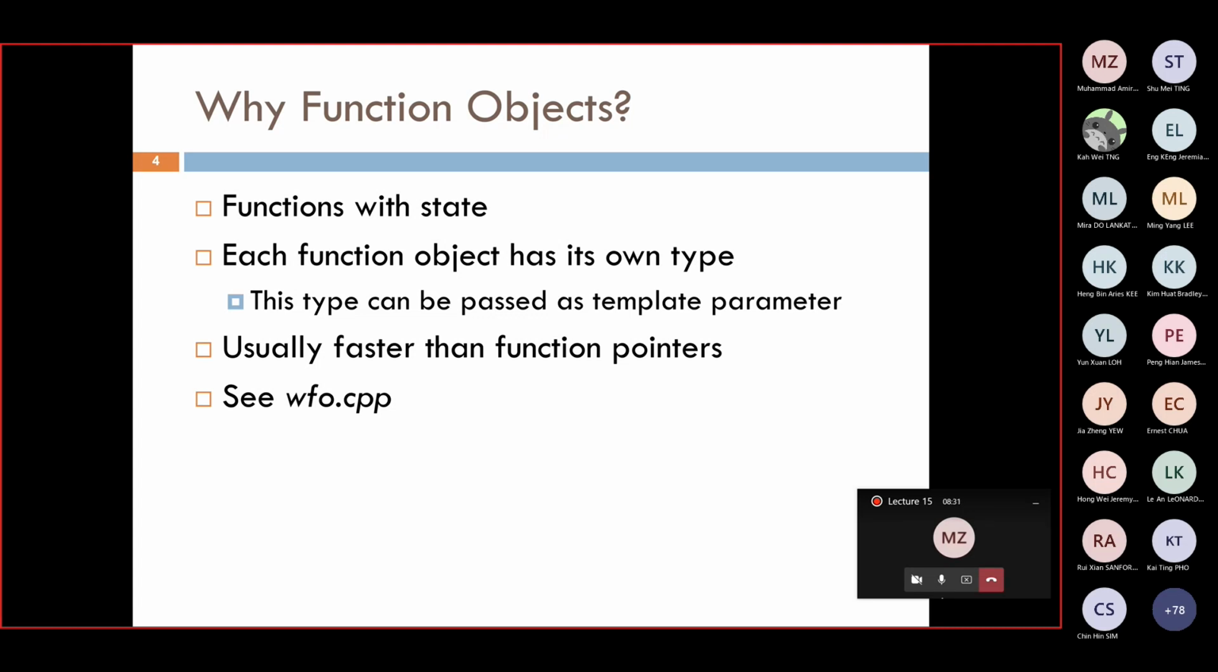The other thing is that each function object has its own type. So we can actually specify these function objects as template parameters. And so it makes it far more convenient to pass around functions or function-like things with your algorithms or anywhere else where you tend to use templates.